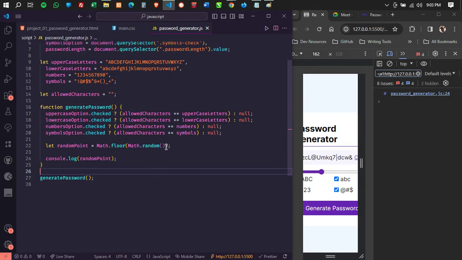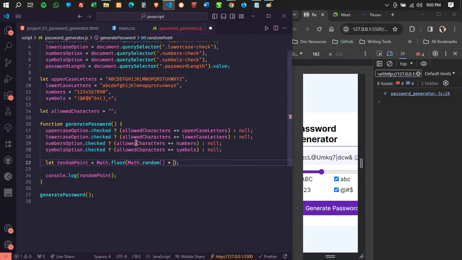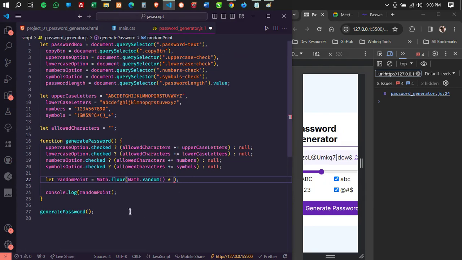So before that, inside the Math.random, I'm going to multiply this by the length of our allowed characters. So I'll say allowedCharacters.length. Now our random point is going to run from 0 up to what we have, and it's going to get those random numbers, and that is the random selection that is going to happen among any of those characters.